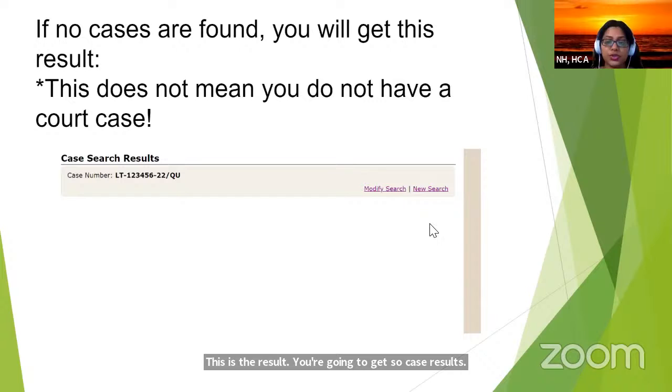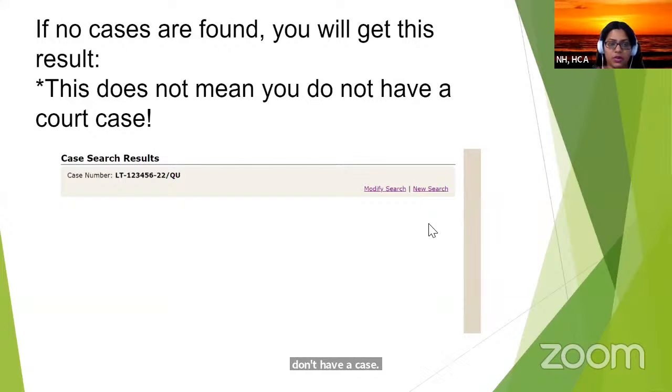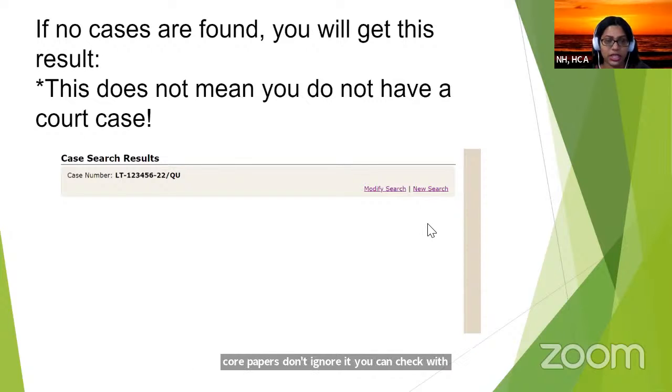But this does not mean you don't have a case. So I want to make that very clear. Just because it's not in NYSCEF does not mean that you don't have a case. The best way to know if you have a case: if you receive court papers, don't ignore it. You can check with housing court, call housing court directly to see if there's a case been filed against you, if you can't find it.